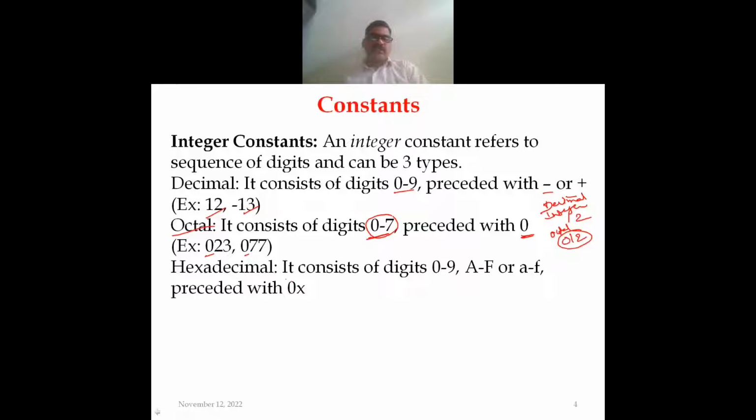Next, hexadecimal constants. They consist of digits 0 to 9 and then capital A to capital F or small a to small f, and each is prefixed with 0 capital X or 0 small x. So you can identify that. For example, if you write 129, it is a decimal constant, but if you write 0x129, it becomes a hexadecimal constant. This is also a hexadecimal constant, prefixed with 0x, like 0x6bc.